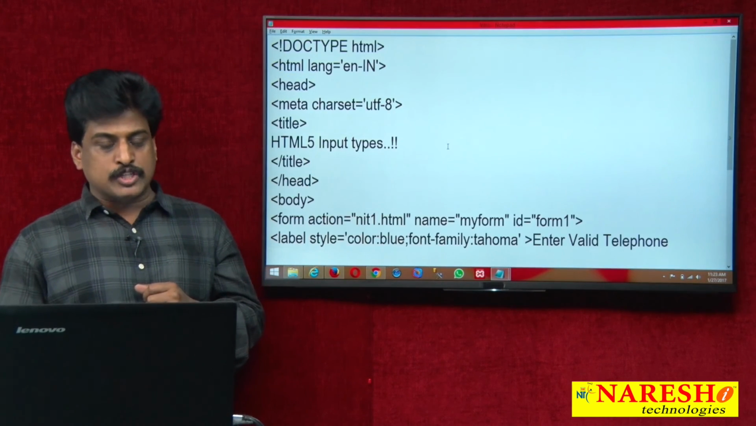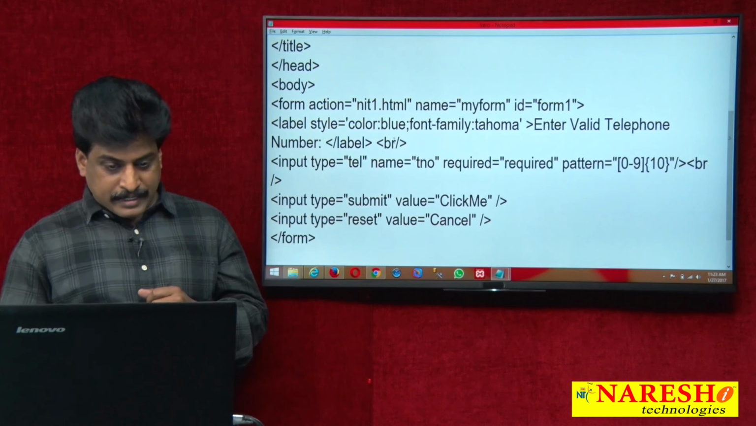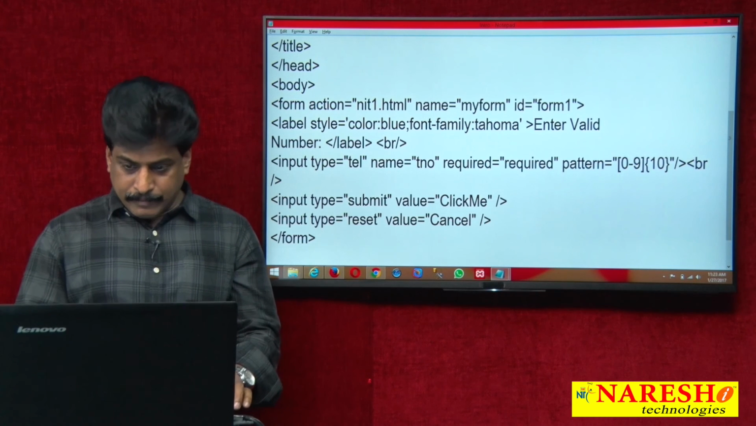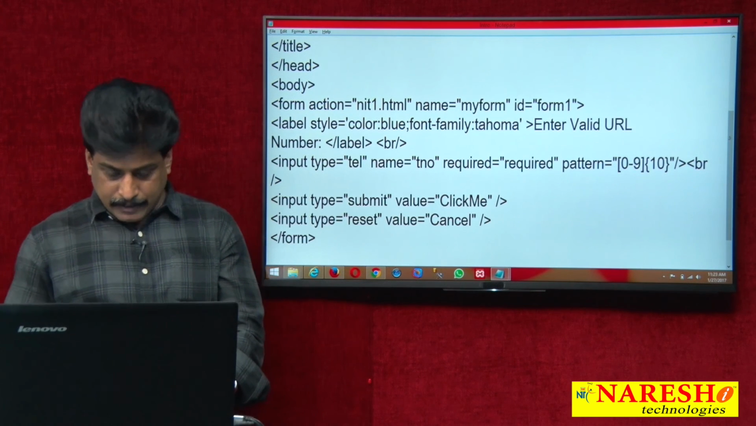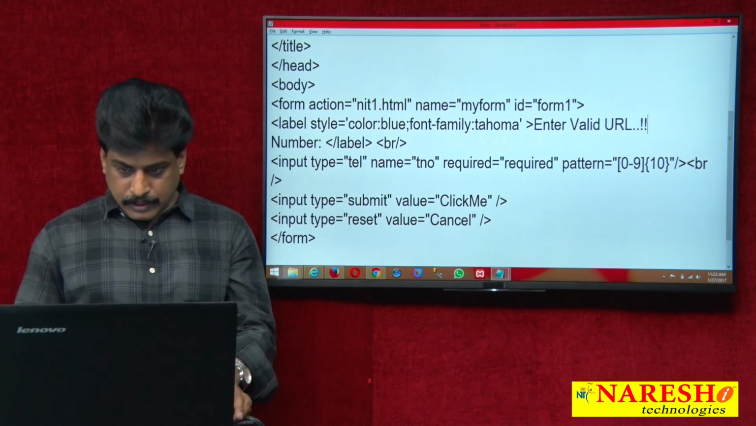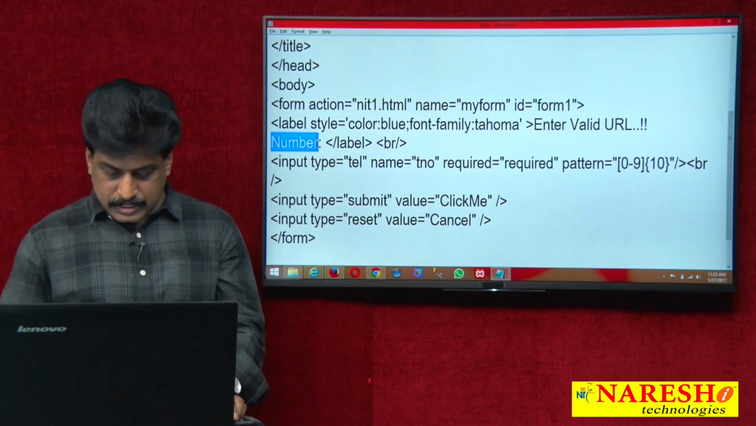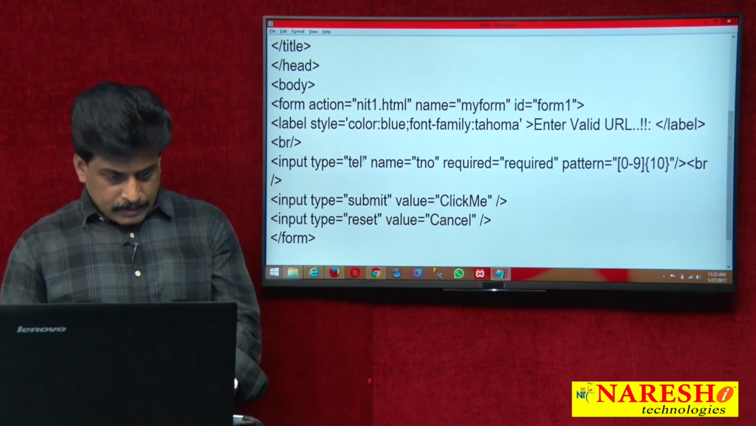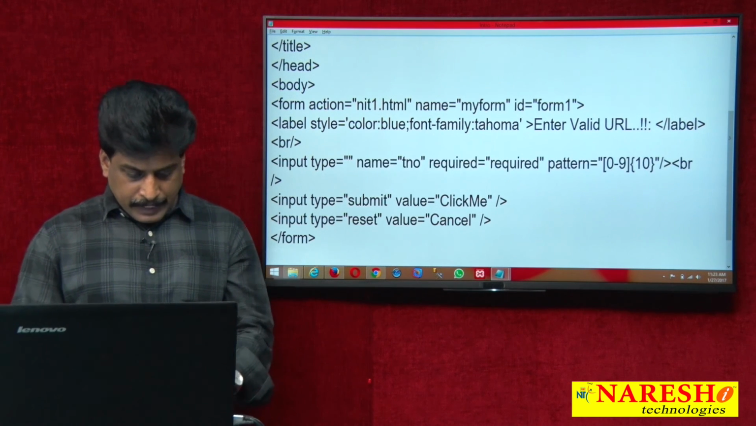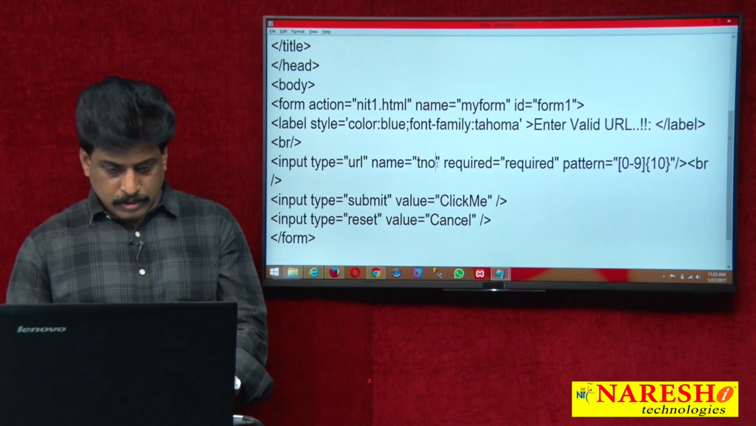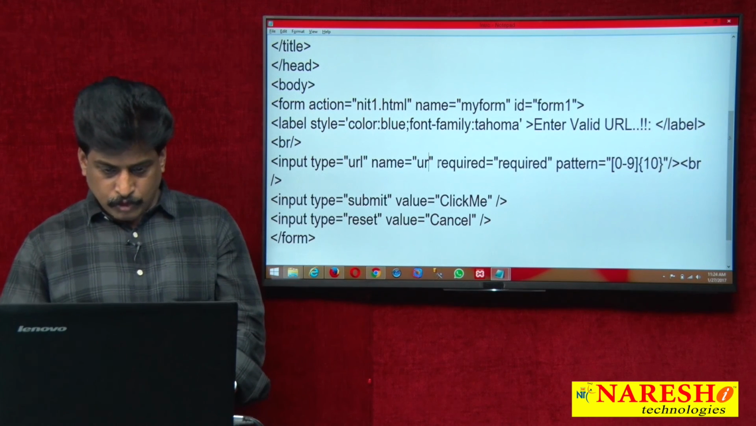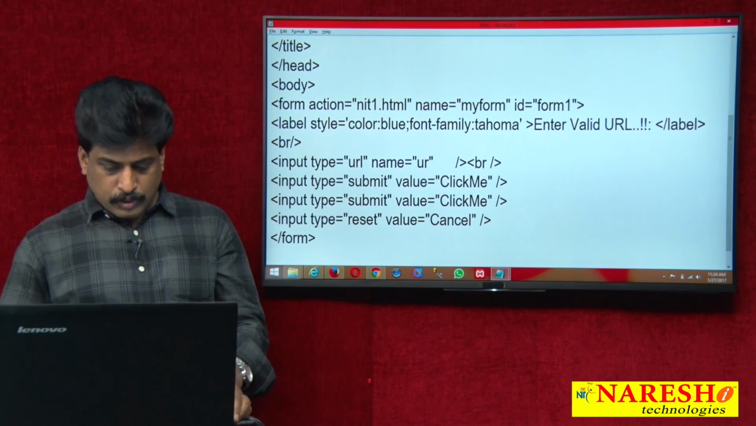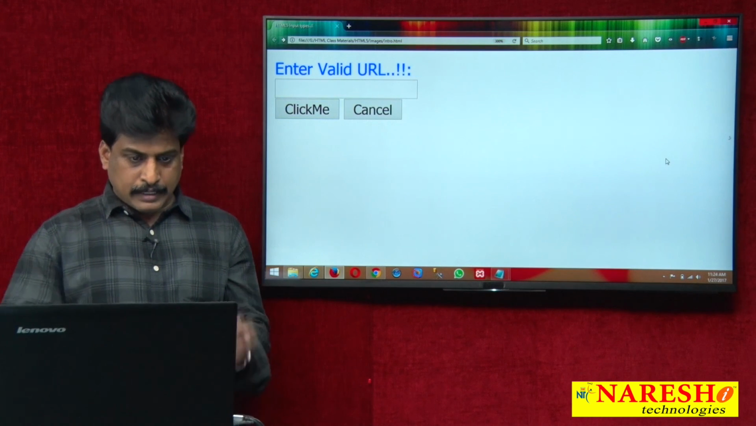Next and finally the last one is URL. What is the URL exactly? Enter valid URL. Yes, URL I am adding. So once URL you are adding here, I said URL and I am removing. I don't want all these numbers anything. Just write URL. Level I am entering simply the name also URL. No required, nothing. I don't want any pattern. Right, save it and once you are going to run that, enter valid URL.